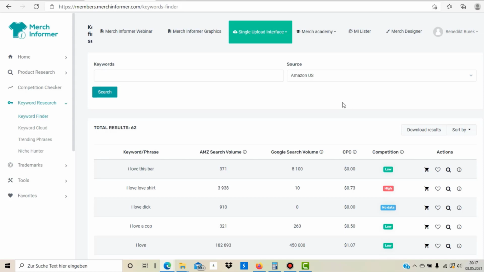Like in the beginning of my print on demand journey, in December, January, I signed up for the Merch Informer and just started to use it, even though my sales were quite low at that time. But hey, I just want to see how it works.